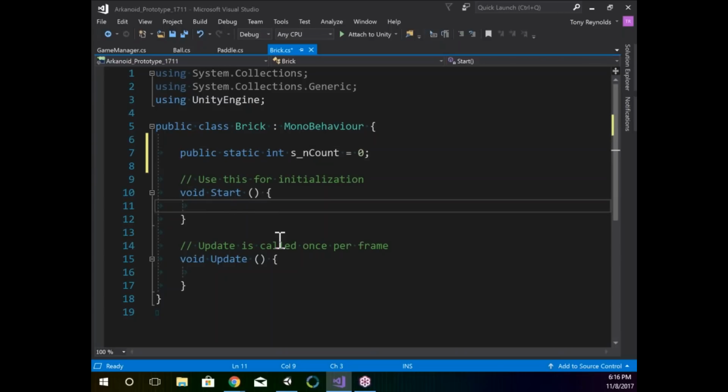Now, when I actually have this script come alive on some game object out there, I want to count that number up. So I can say s inCount plus plus. The thing is, though, I only want to track bricks that are capable of being destroyed. So if the object was created out there in my scene and it's intended to be destroyed, I know that it should have a collider, a box collider, sphere collider, whatever, right? It's going to have a collider on it.